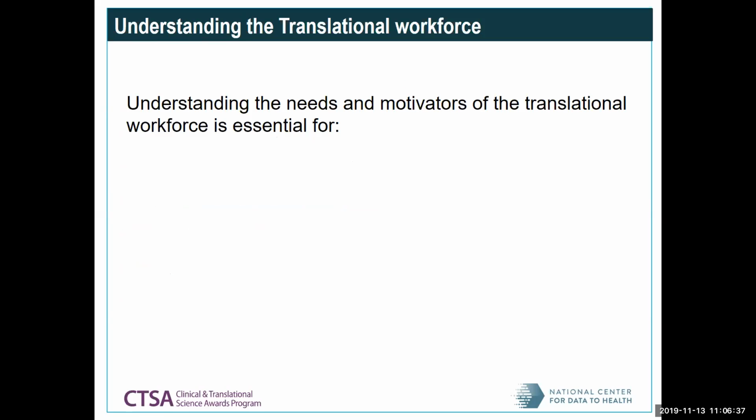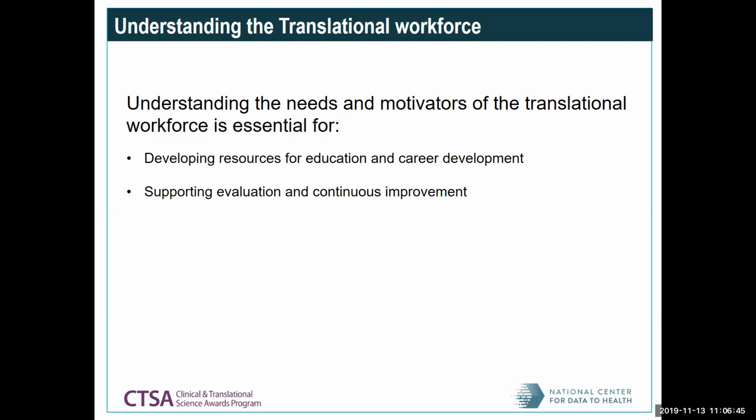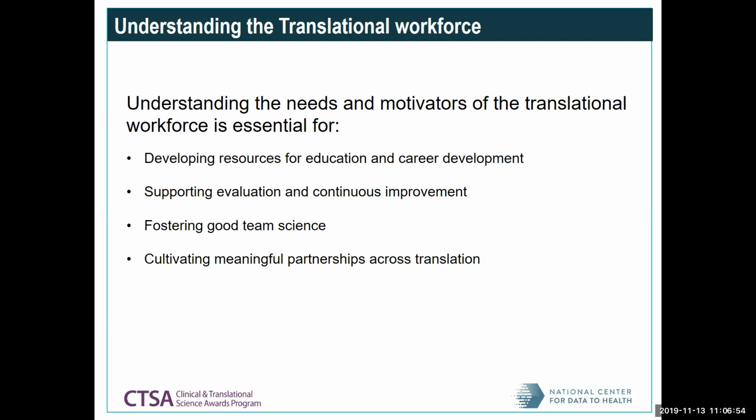And understanding the needs and the motivators of the translational workforce is essential for developing resources for education and career development, for supporting evaluation and continuous improvement efforts, for fostering good team science, and for cultivating meaningful partnerships across translation.